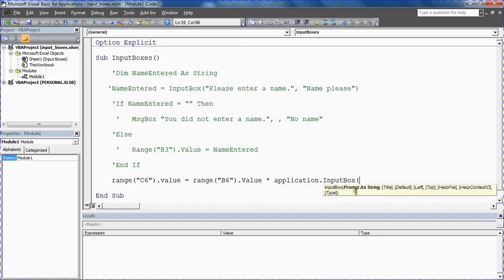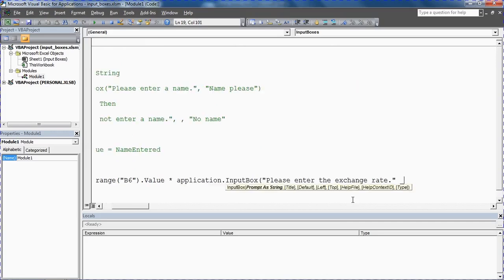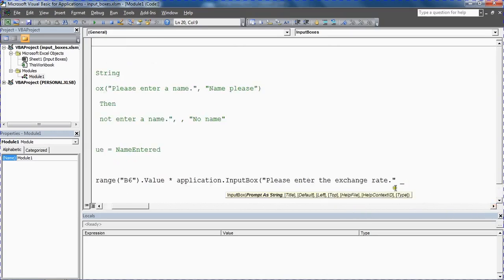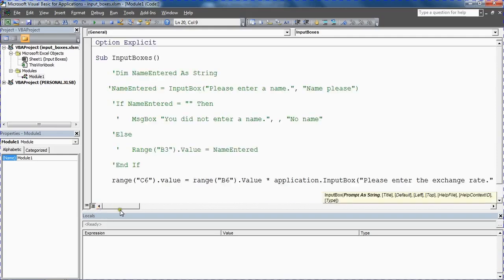So what I'm going to do here is answer this prompt. So in speech marks I'm going to say please enter the exchange rate. And then let me follow that onto another line. Space underscore, a line continuation character. There it is. And then I'm going to put a comma to move out of that, and I'm going to write type. So I'm kind of mixing up the ways that I write this.